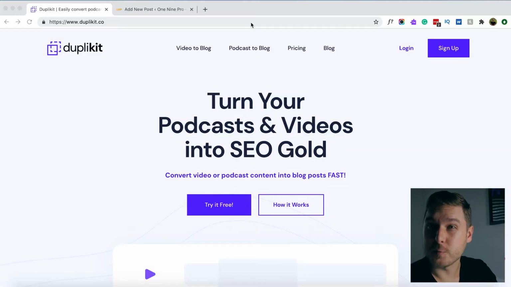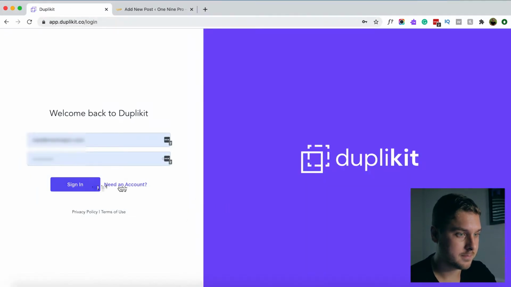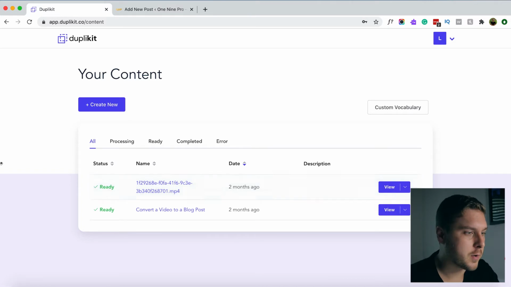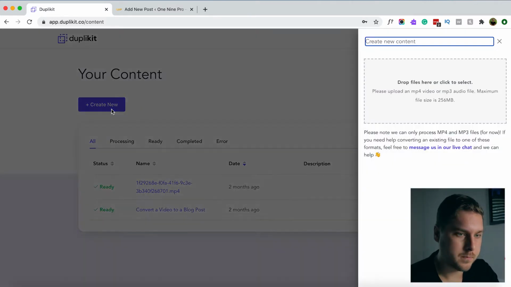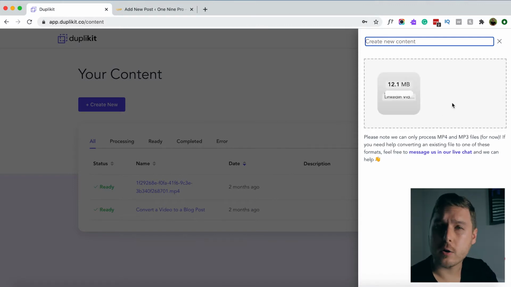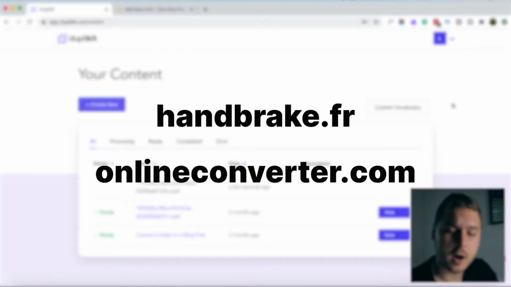So let's visit duplikit.co and sign up for a free account. And by the way, this works with both audio and video content, but of course today we're going to upload a video of mine. So let's go ahead and click Create New, and I'm going to drag in my video file here. Now there are currently some limits to the size of video that you can upload, but I recommend using a tool like Handbrake or a website like onlineconverter.com, and this will allow you to reduce the file size.